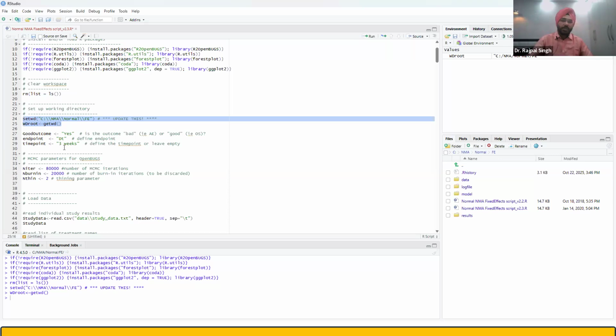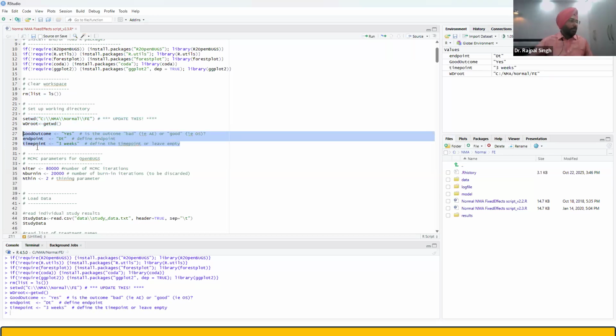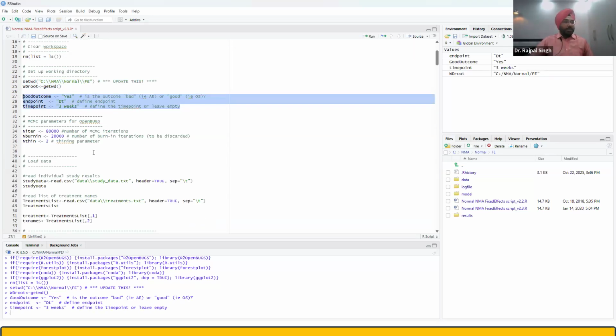You can edit the time point as well. This will come in the forest plot. All other commands I will give in a single go. Then there is n.iter and n.burnin.